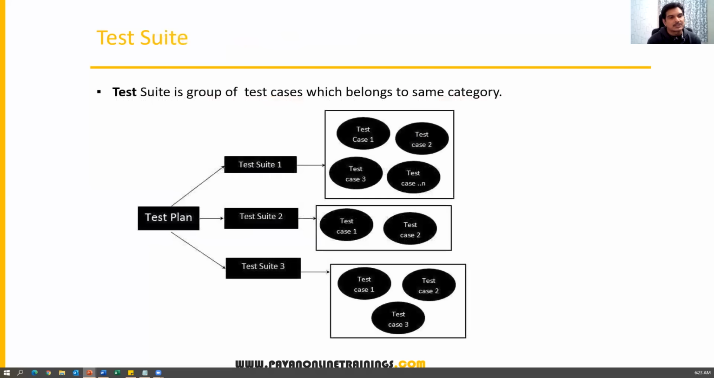Then the test suite. Some people call it a test suite, which is basically a group of test cases. We will group the similar types of test cases. For example, all the sanity test cases, I will choose and group into one single unit, which is called a sanity test suite. All the regression test cases, I will group them; that is called a regression test suite. All the GUI test cases, I will group them, which is called a GUI test suite.